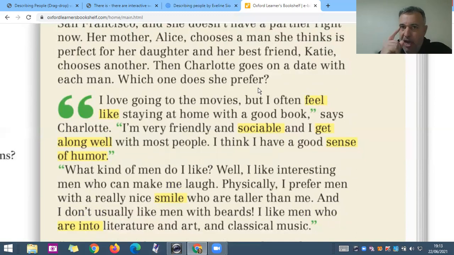Okay, now you have a question here. What is she like? Not what does she look like, appearance. What is she like? What is her personality type? So she is sociable. She has a good sense of humor. And she gets along well with most people. What is to get along with people?